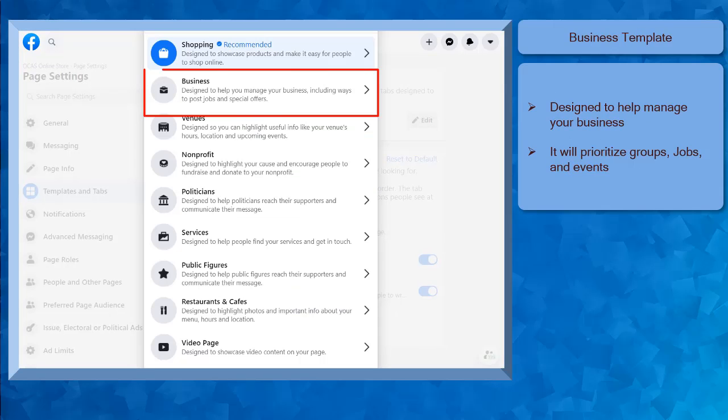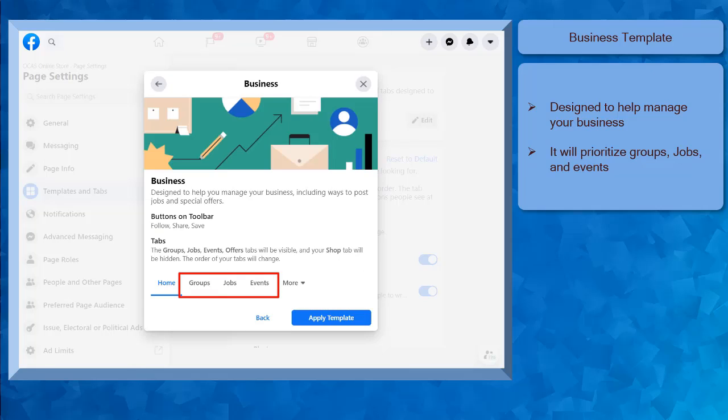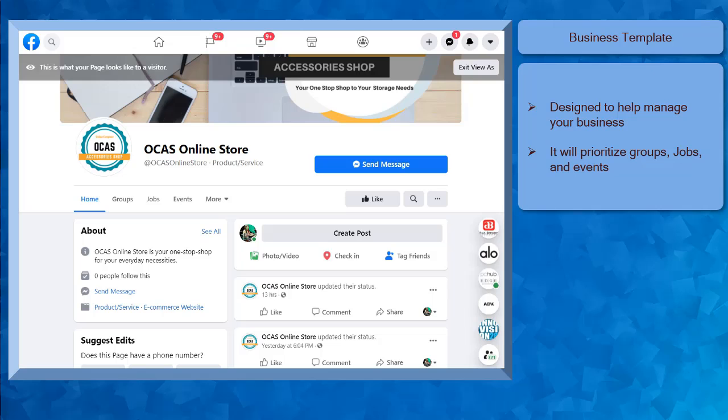The Business template is designed to help you manage your business. It will prioritize the Groups, Jobs, and Events tabs. Now here's what it looks like on your page.